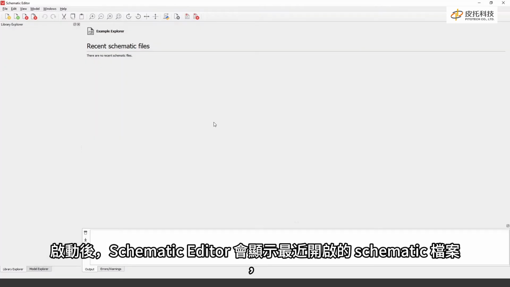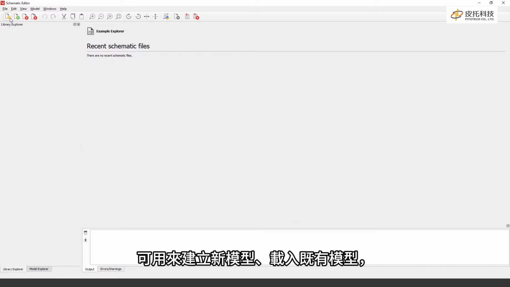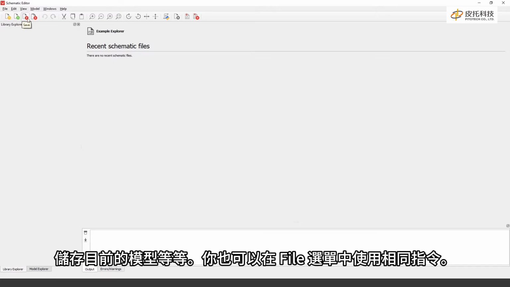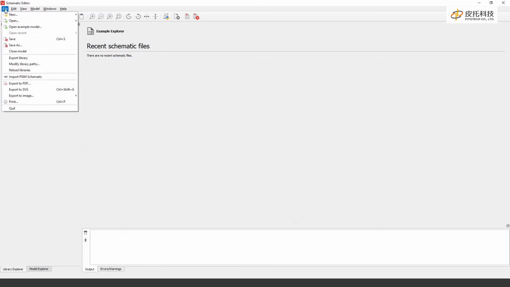Once launched, Schematic Editor shows the recently opened schematic files, so you can quickly go to any of your current projects. Of course, you also have dedicated buttons in the interface that you can use to create a new model, load an existing model, save the current model, and more. You can use the same commands in the File menu. Now let's create a model and see how Schematic Editor actually works.